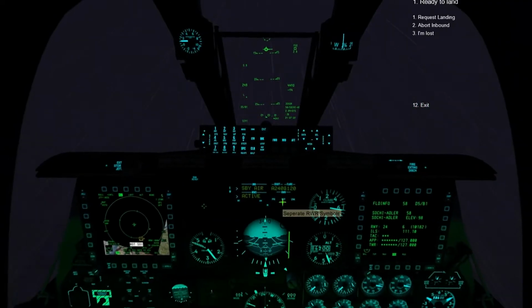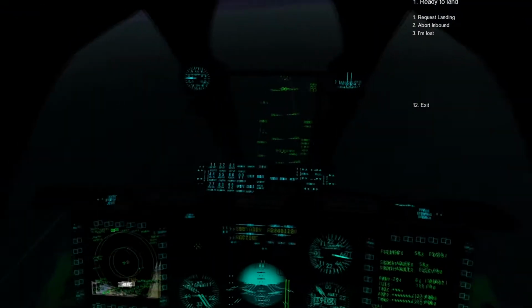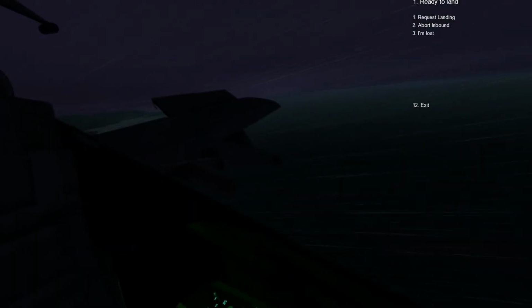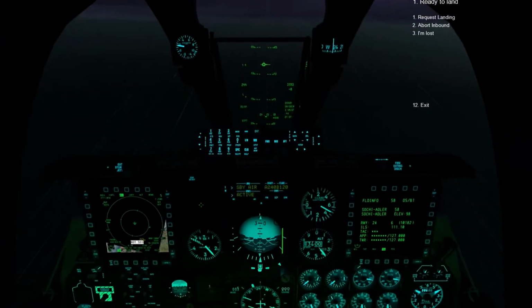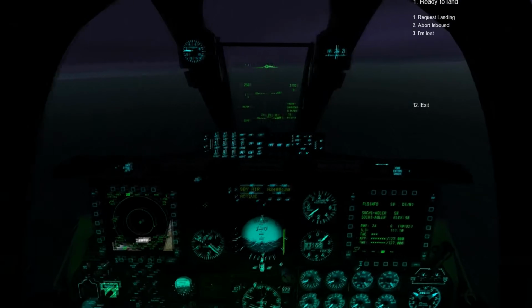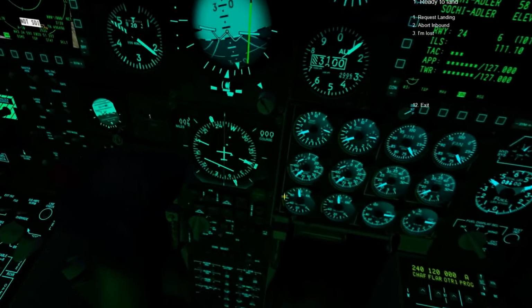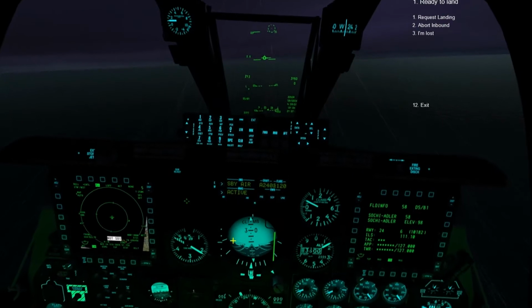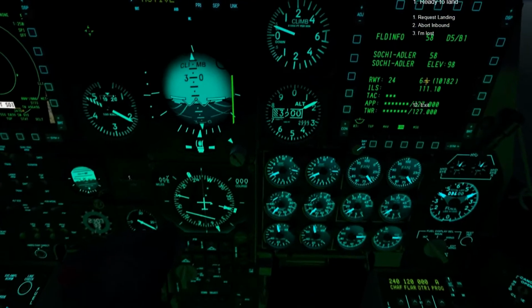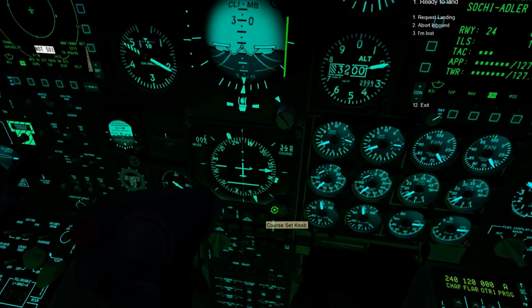The last thing we need to do is clear visible. Pull up a little bit. There we go. The runway's right there, actually, right behind us. Last thing we need to do is go to our HSI and set the HSI towards the runway. 06, remember? So scroll this puppy the other way.